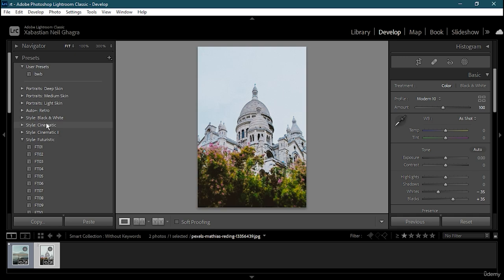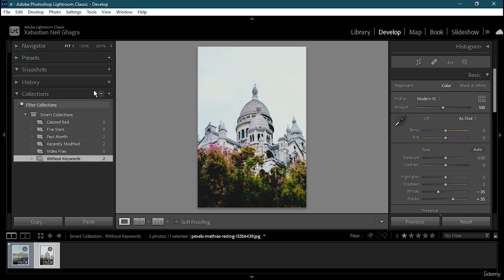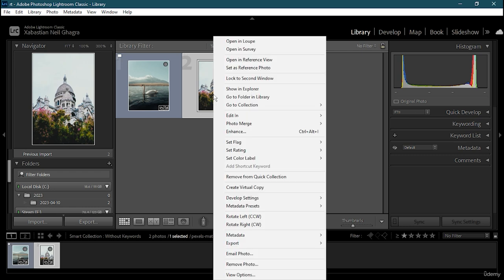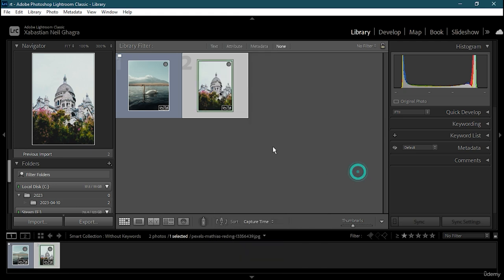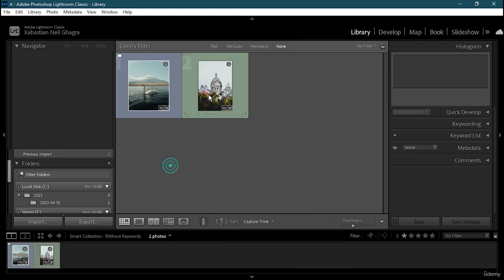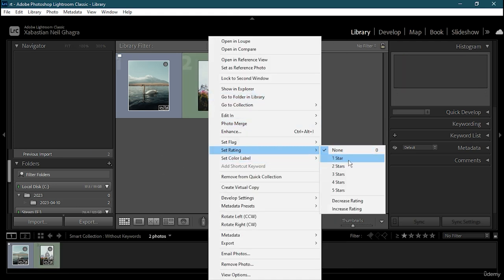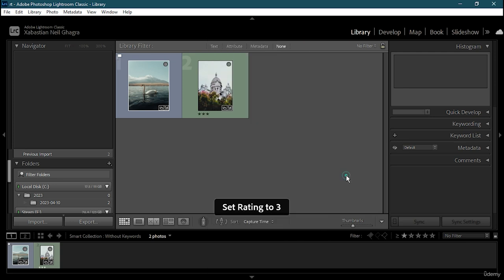But when you have a lot of photos in a selection, what you're going to do is go to the library and then right click on it, and from there you can set flag, set rating, set color label, and you will see that it will just filter. Let's say I set the color label to green, and this is filtered. I'm going to rate this 3-star, and that is a 3-star.